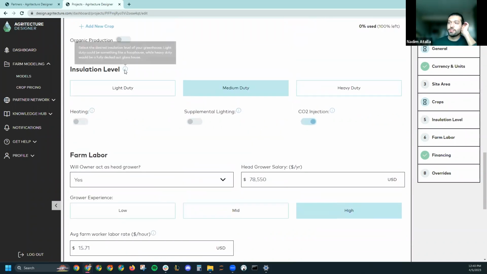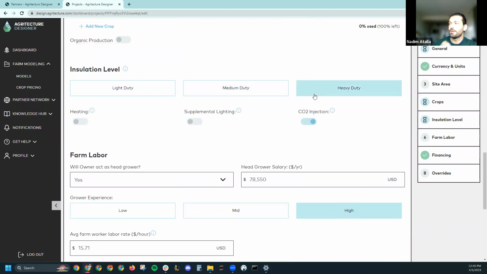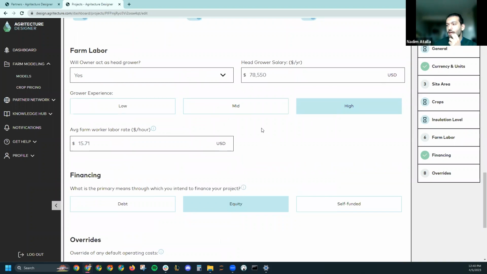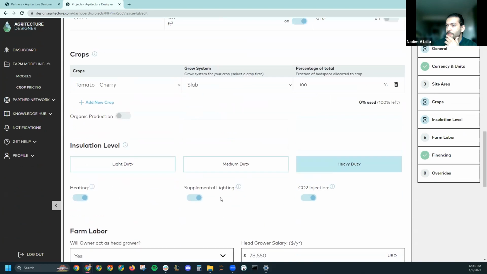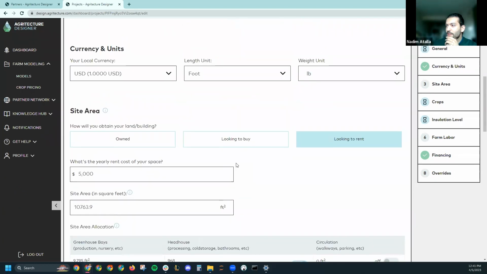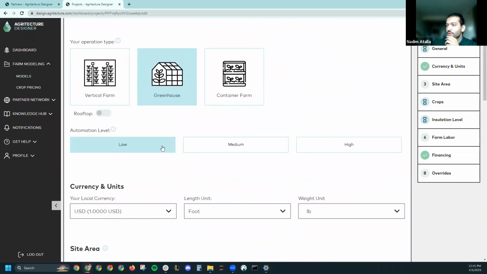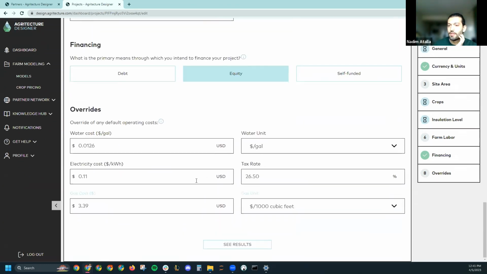And for the insulation level, that's one of the inputs I'd suggest you take a look at, Roger. For Canada, I would definitely select heavy duty. I would select heating. I would select supplemental lighting. CO2 injection, it's up to you, but I'm going to keep it selected for now. Grow experience, we can say high. And these overrides, again, if you see anything that looks unrealistic for the Canada area or for Ontario, please feel free to update those. Let me just scroll back and see if there's anything else here. So the automation level, we can decide how much we want it, but let's just say low for now.